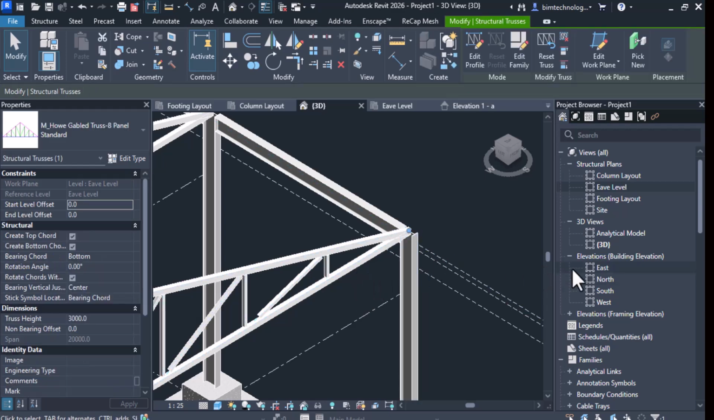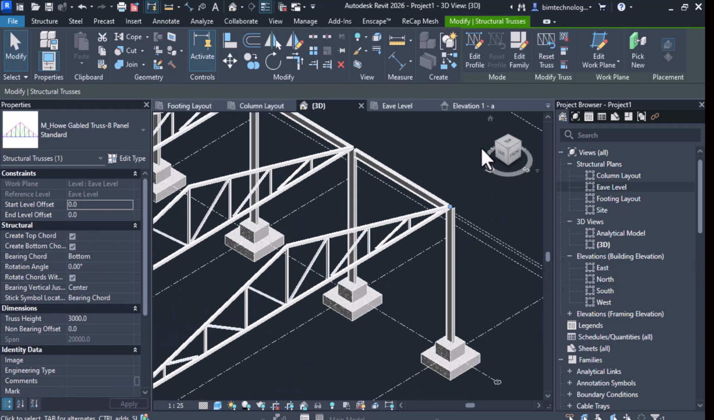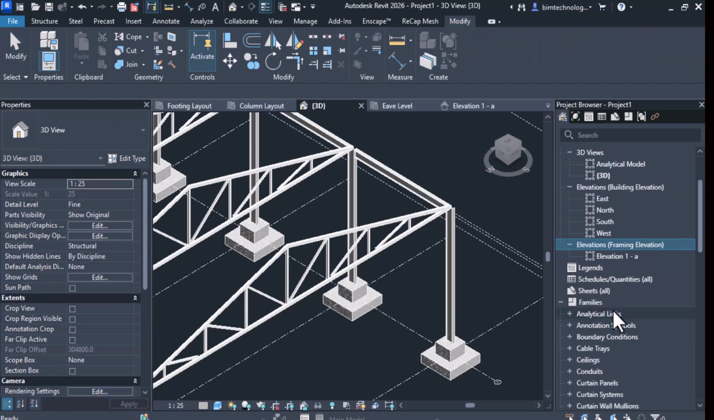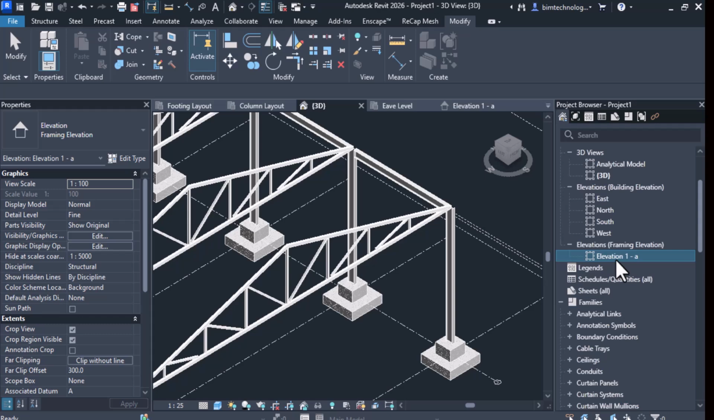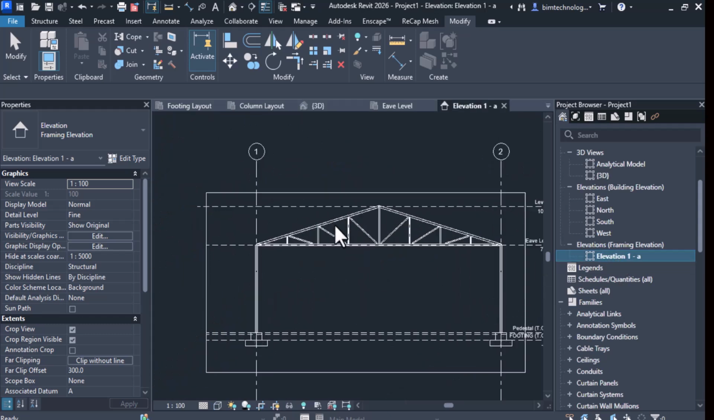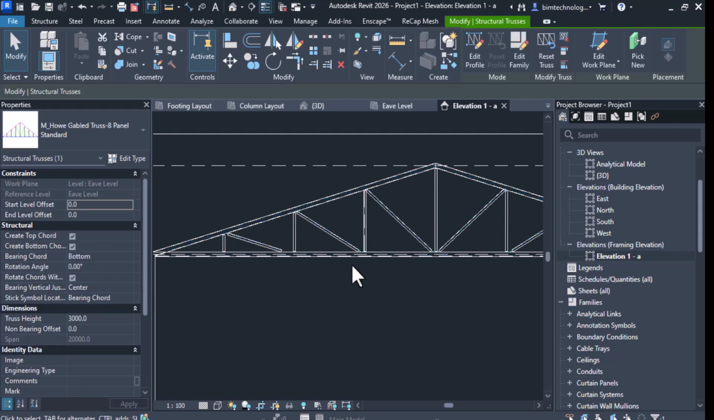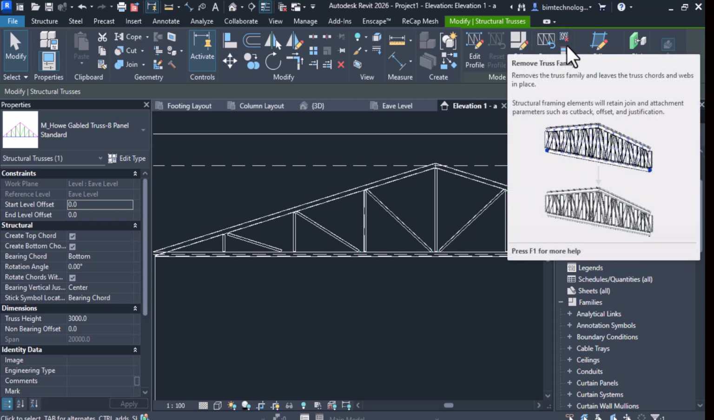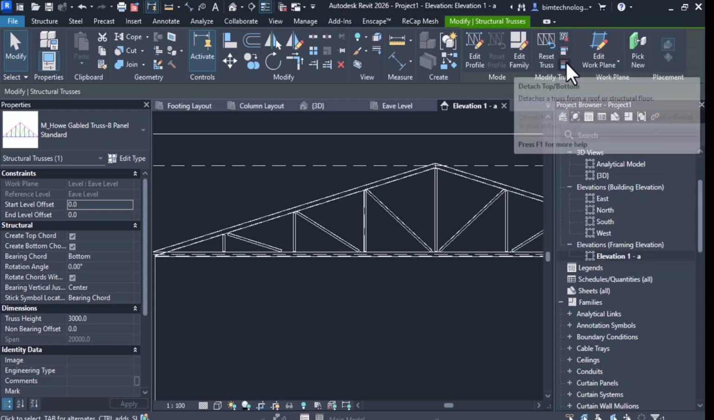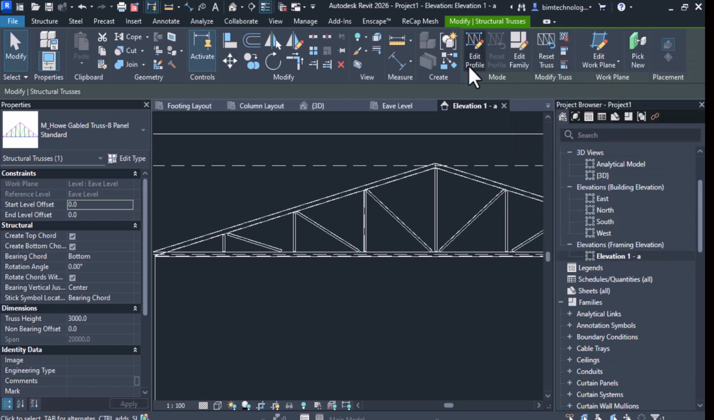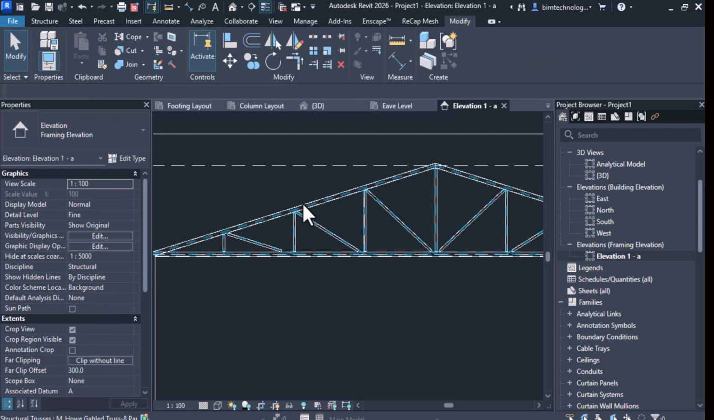And then if you want to change something, let's say the profile of the truss, you can go to the elevation views that we have created, the framing elevation view. We have framing elevation view, elevation 1A. You can select this truss. Now, anytime you want to change any member cross section, there are various options over here. Remove truss family, attach top bottom, detach. So these are all options in the trusses.